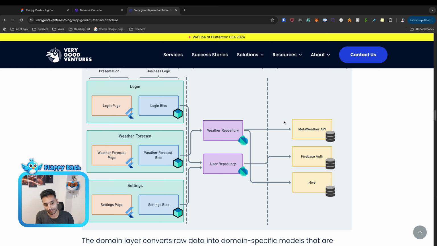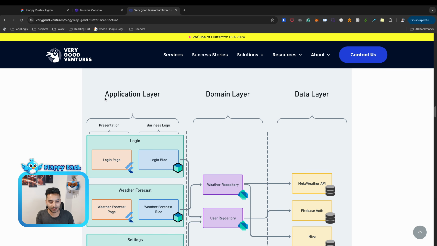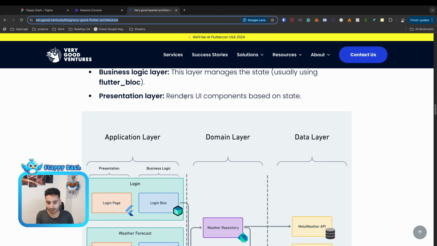And for example, suppose that you want to replace this API with something else. Using this layered architecture, you just need to touch the data layer. So all the application can just continue working without any change. You just need to change a little part of the code base. So I'm going to use this separation. I will put this link in the description. I highly suggest you read it.